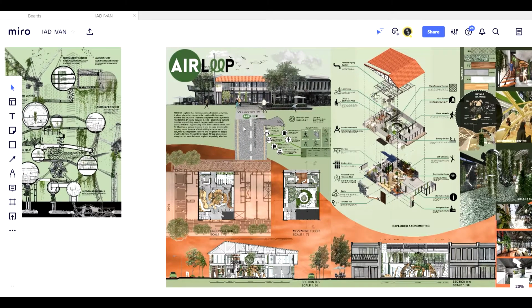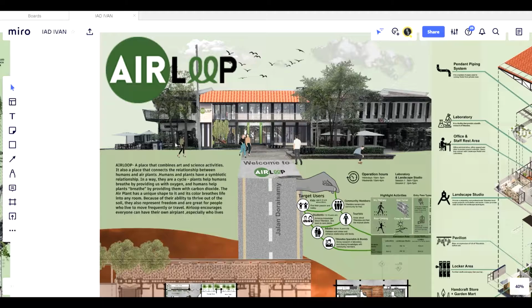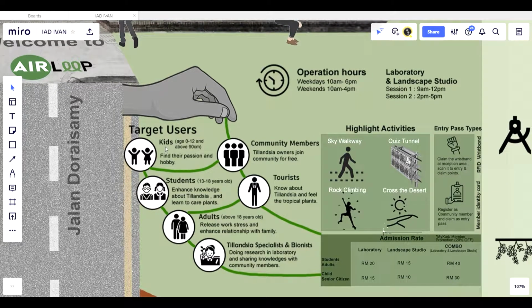Finally, we reach the Project 3 final board. First, welcome to Airloop. It is a science and art center. It is also a space to relieve stress and have contact with the plants. Air represents air plant, and loop represents the symbiosis relationship between the human and the plant. In Airloop's business side, our target users include kids, students, adults, community members, tourists, and tillandsia specialists and botanists.